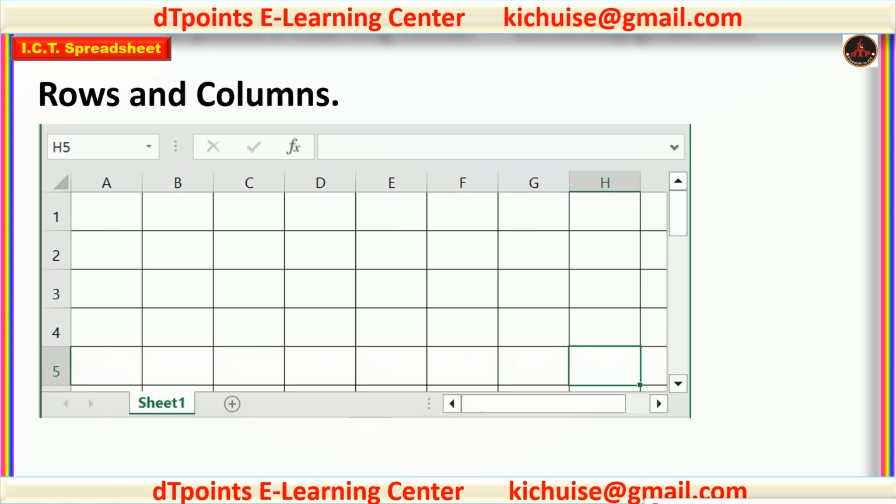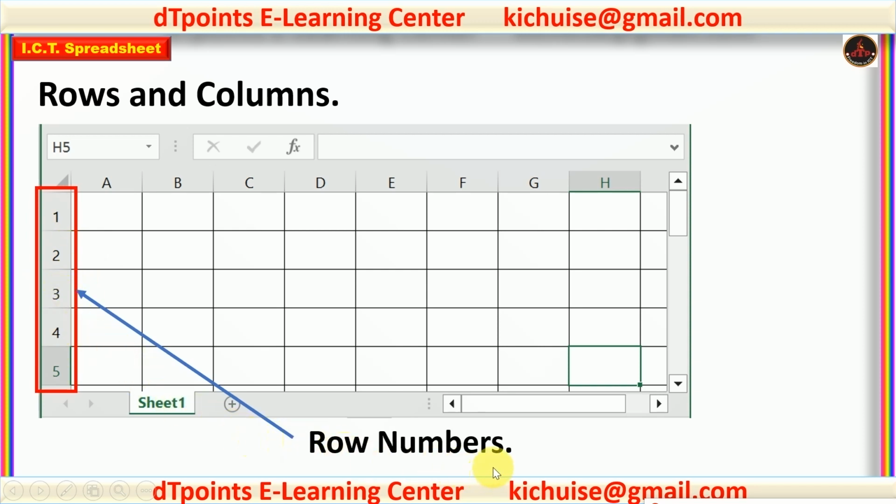Now, what are these rows? These rows are labeled with numbers, and therefore we can refer to them as row numbers. So in case you are told to label in an examination, they can bring you a simple table like this, and they surround the numbers and simply tell you to name them. You will simply label these numbers as row numbers. These are numbers labeling rows.